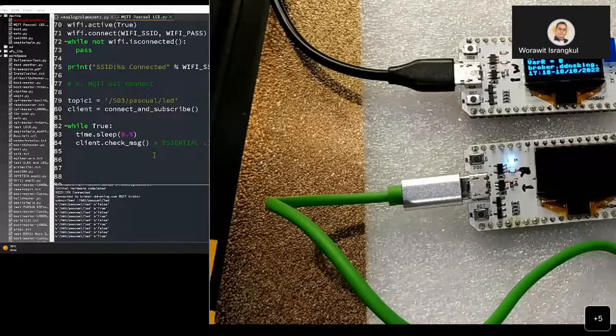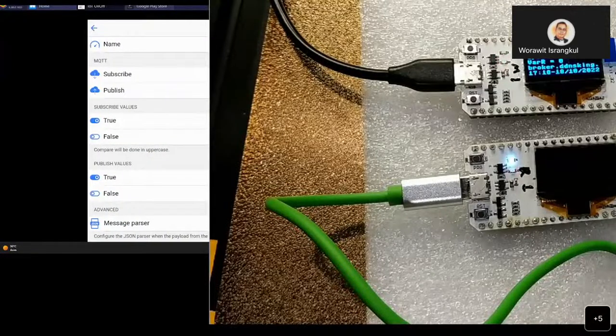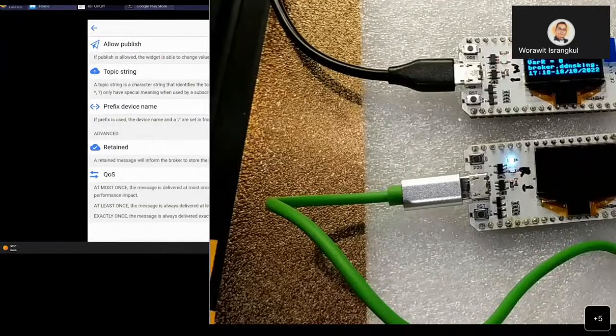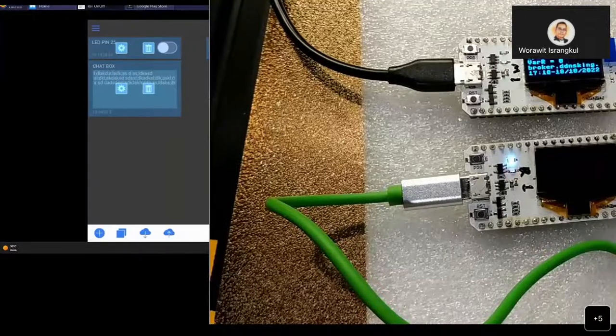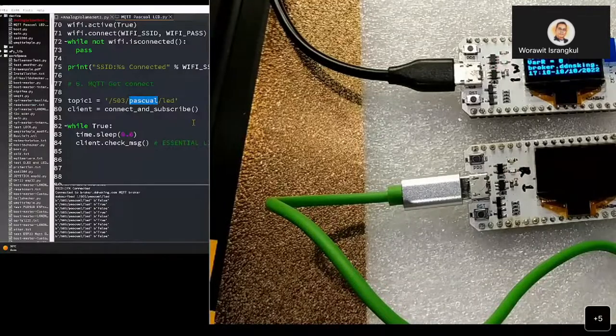Okay, I will copy this program, but if you want to try your own, please change the passcode to your name. Please change this passcode to your name, because if you use this program on your ESP, the passcode will control your ESP. You can see on his publish, his button, he sent with the topic here, 509 and 503 pascal late. On your mobile, you also have to change to your topic if you want to use your ESP. So you have to be careful using the topic, because the topic should be identical for you, not for others.